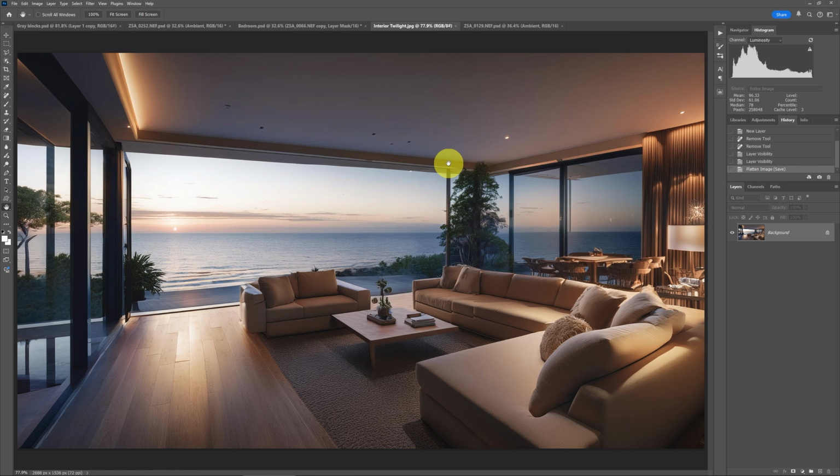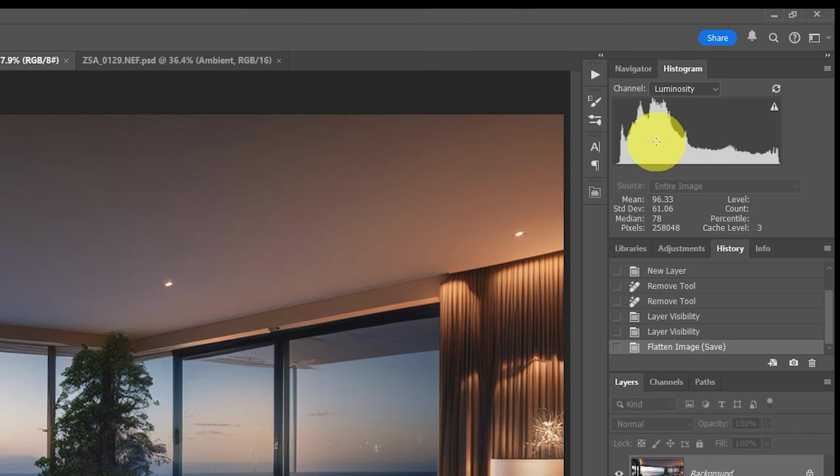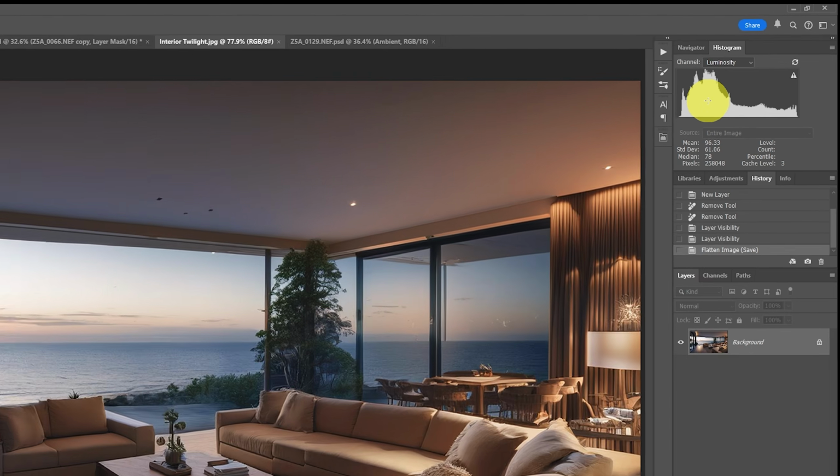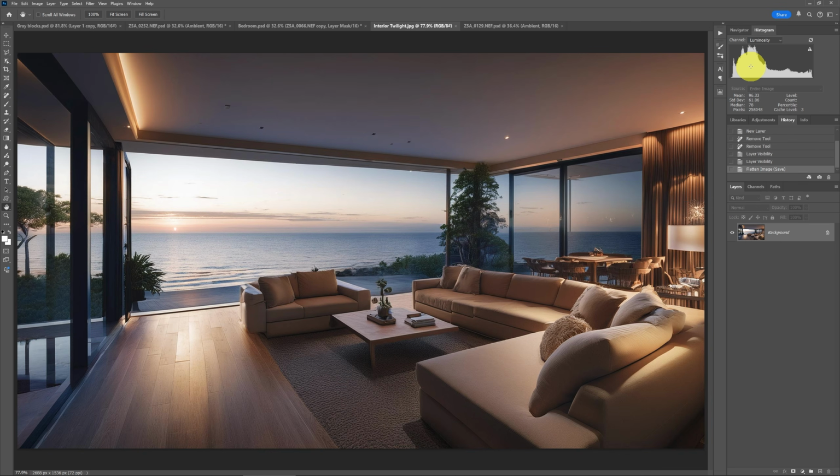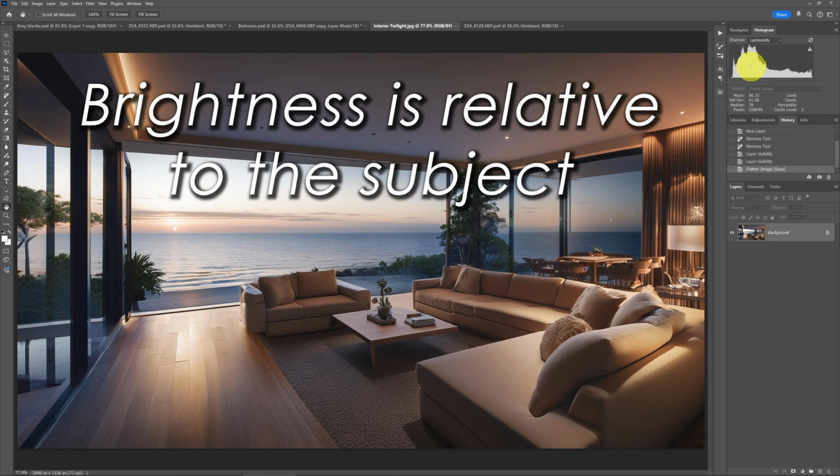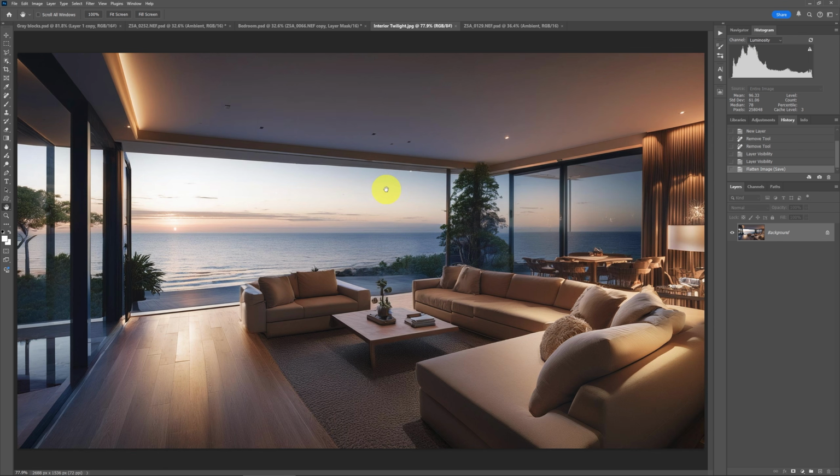In this case, you don't want to be exposing to the right. If you did, it would be way overexposed. The feel of this image is way over to the left, exposing really far to the left. But that's our luminance. That is not our brightness, because the brightness relates to the subject. And the subject in this case is this view.